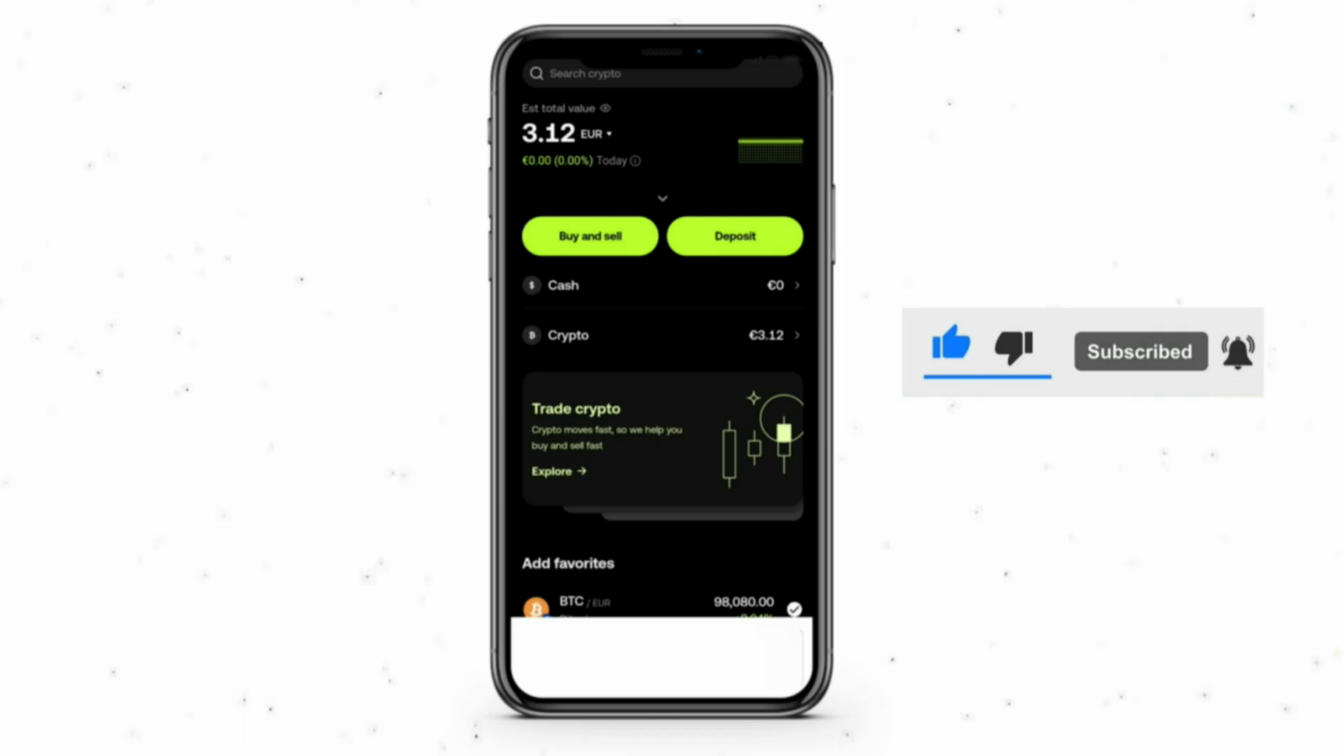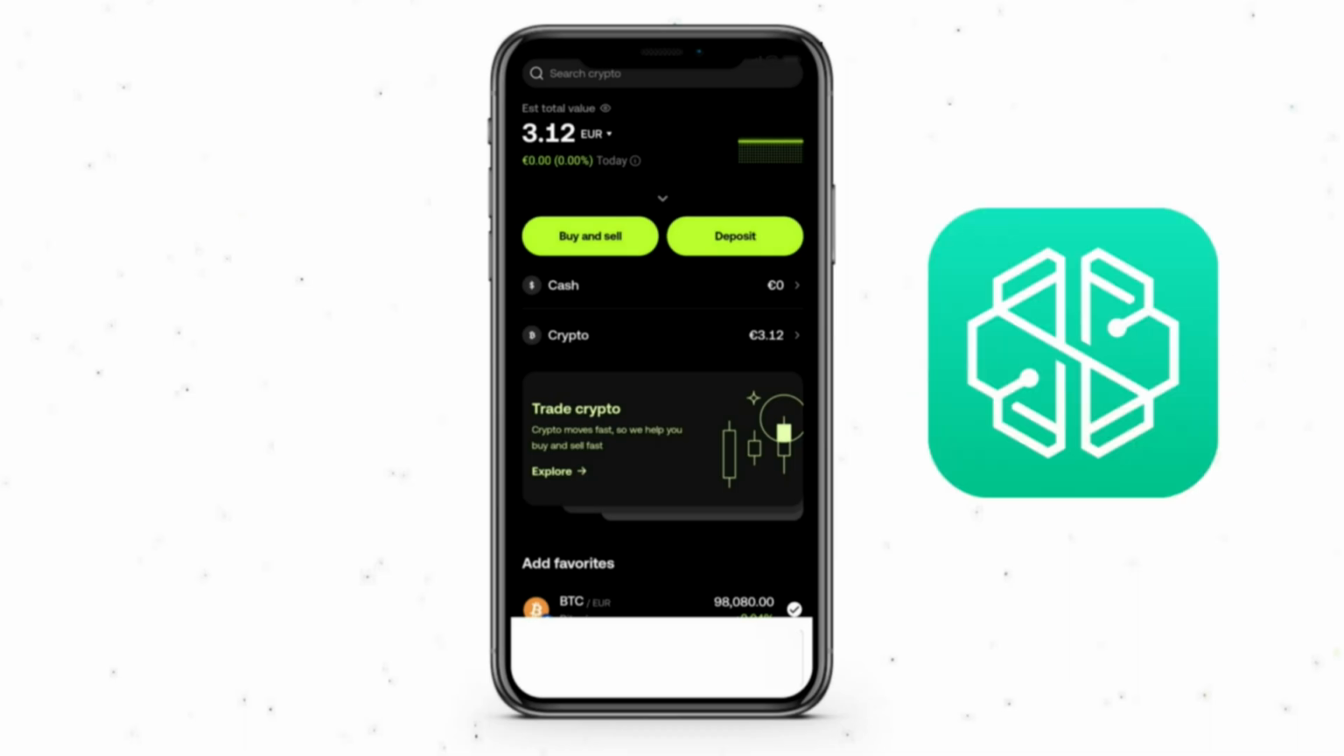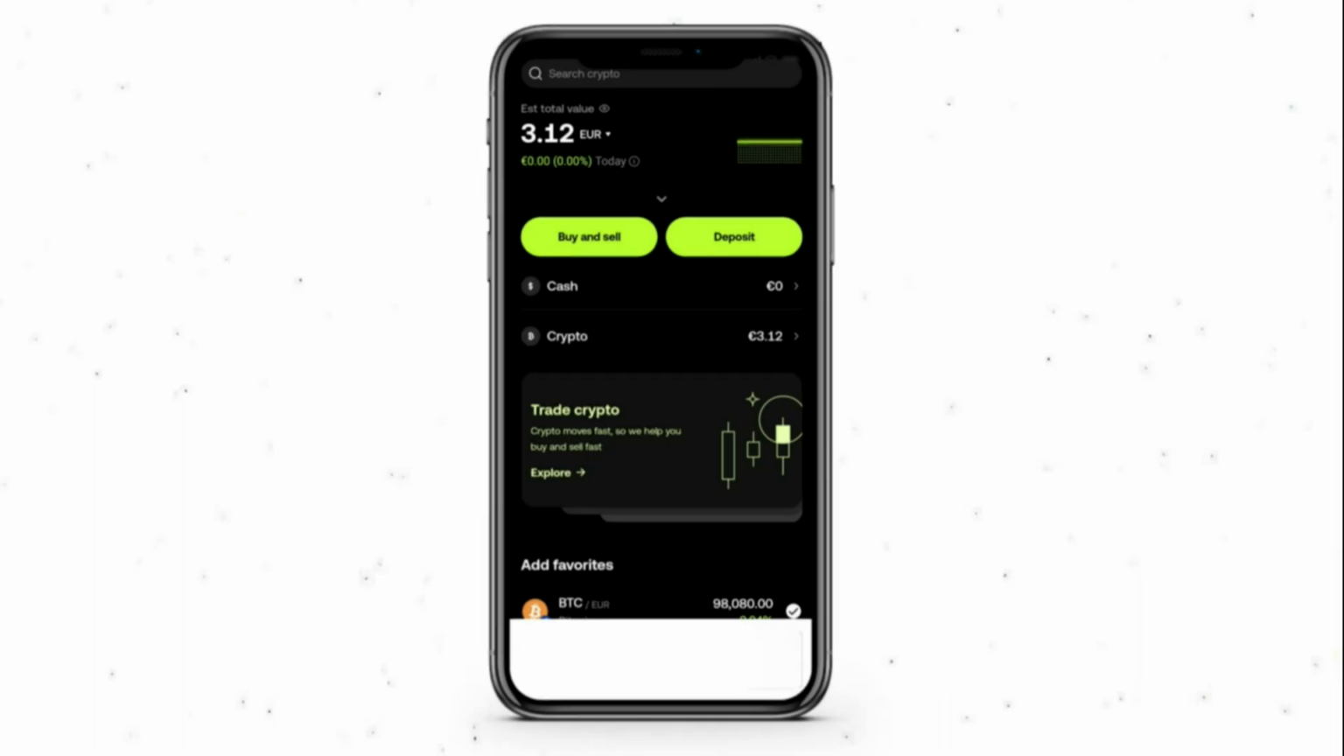Now, first thing we're going to do is download an app called Swissborg. This app is going to make this whole process much easier, more direct, and with lower fees. Here's why we're using Swissborg. Apps like OKX don't allow easy withdrawals to bank accounts. With Swissborg, it's quick and works with any bank.